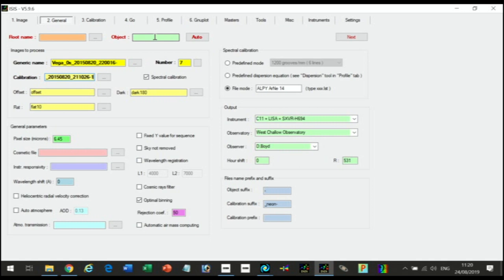One's root name and the other's object name. I've ignored them for now, but you can use those to automatically populate these. If you put the root name in there and just click auto, it will put that in there. It will also put in a file name, in my case, because I've got _neon for my calibration file name, it will add _neon. I've not wanted to do that in this particular case, so I've just literally typed the file names into those two.